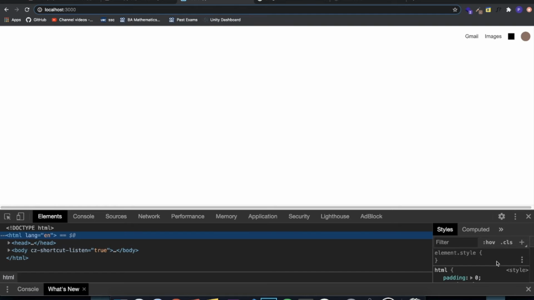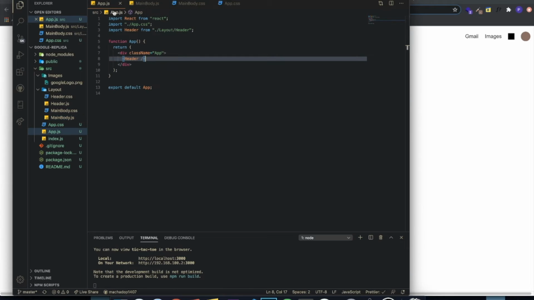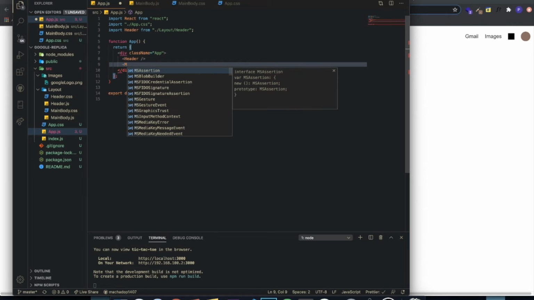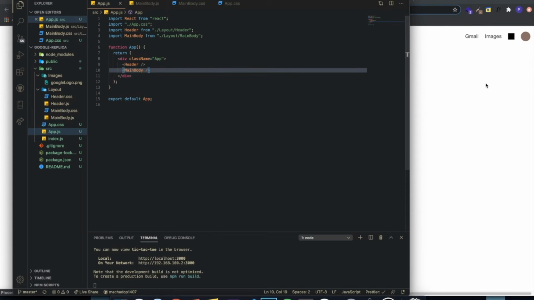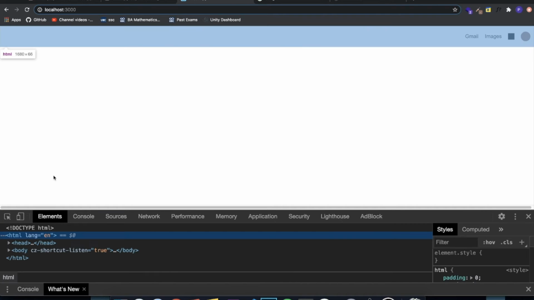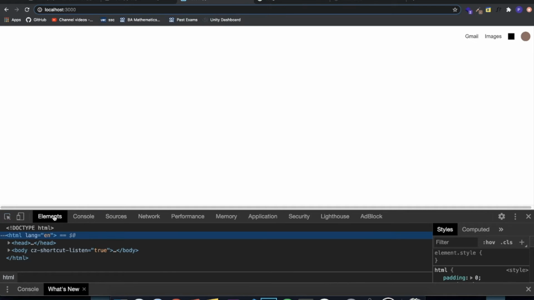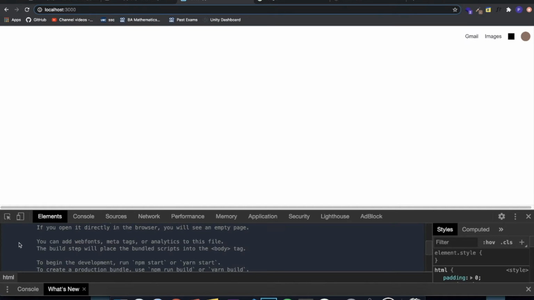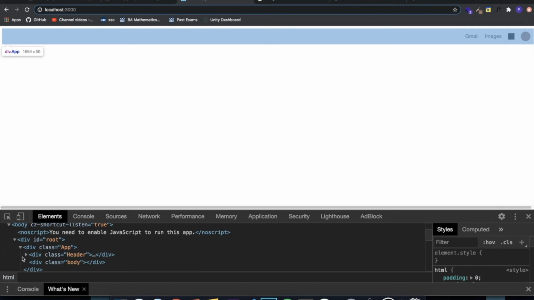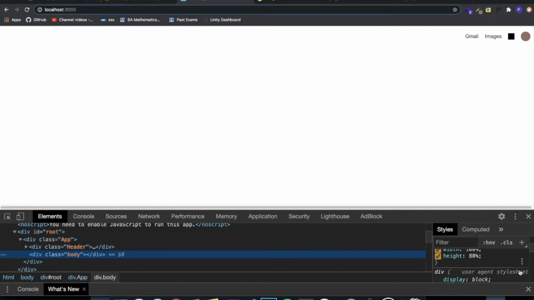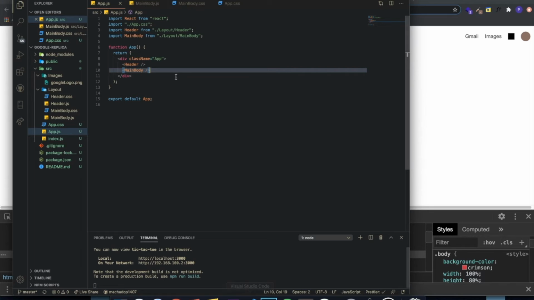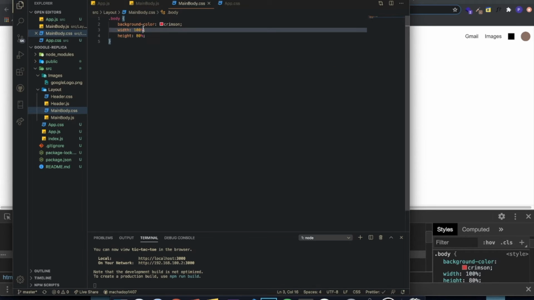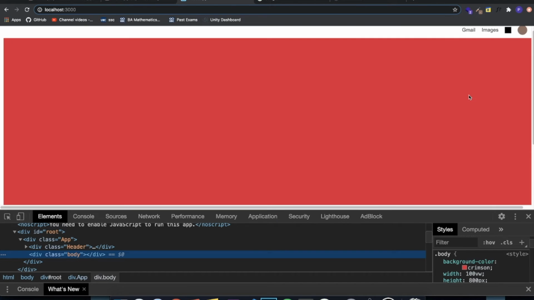Okay, it's not appearing. Let's see why. Oh, I'm not calling the main body instead of app. So here, main body. Okay, it should work now, but it's not. Let's see why. Body, div, app. Body is here, but it's not working for some reason. I'm gonna use some different units of measurement. So instead of percent, I'm using VW, and for height, I'm gonna use 800 pixels to see if this is the problem. Yeah, that's the problem.